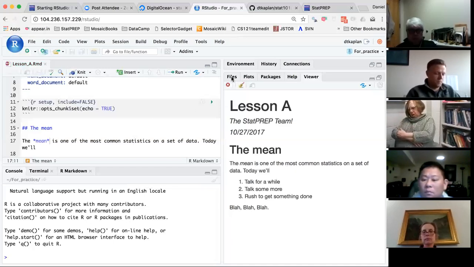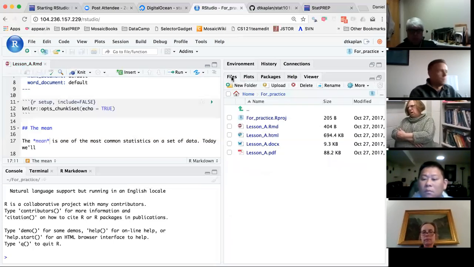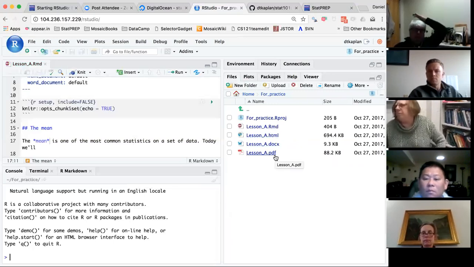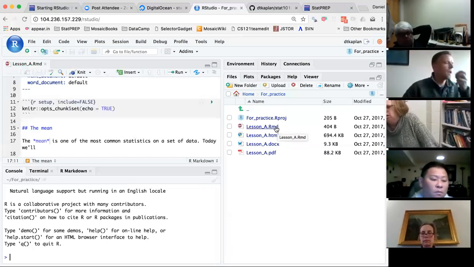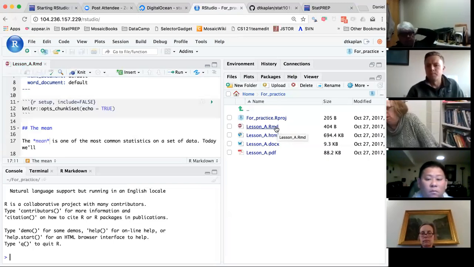I'm going to go to my Files tab here. And you see I've got all of these files, my original one, and then the 3 formats that I translated it into. Right? These 3 got generated automatically. This one, Lesson A RMD, was the result of a huge amount of work on our part. So be careful that you don't delete that by accident.